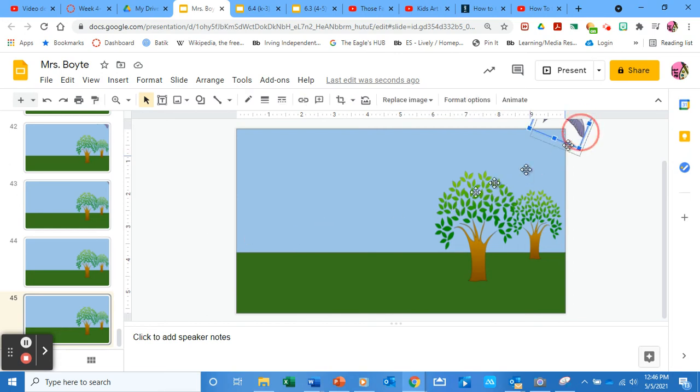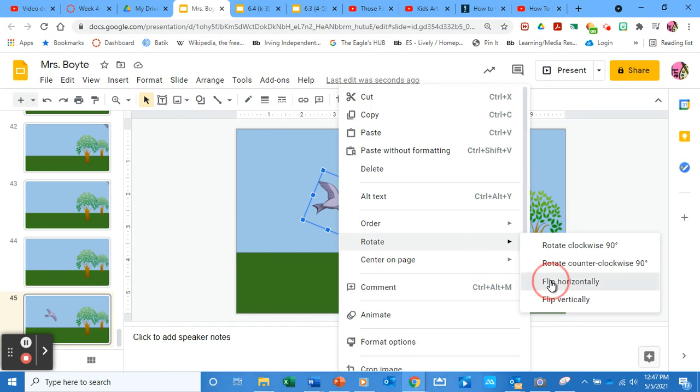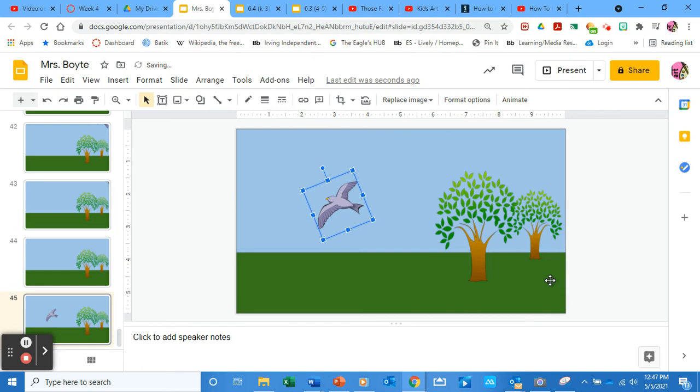Last thing I want to point out is if my bird, for instance, is going the wrong way, I don't want it to go that way, right click or two-finger click, I can rotate it. You can rotate it or flip it horizontally. Horizontal means side to side. And now my bird's going the other direction.